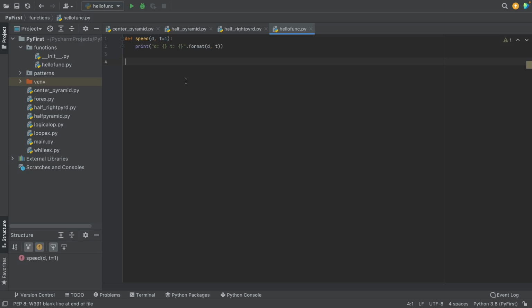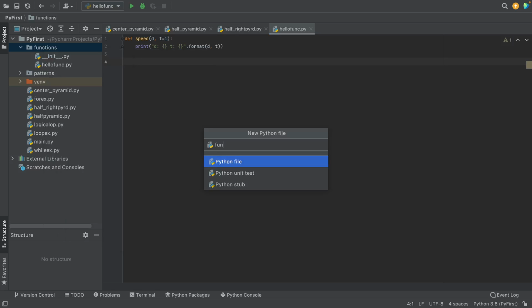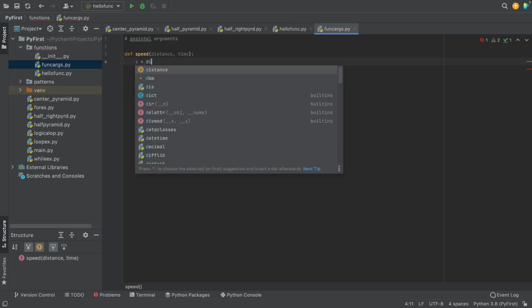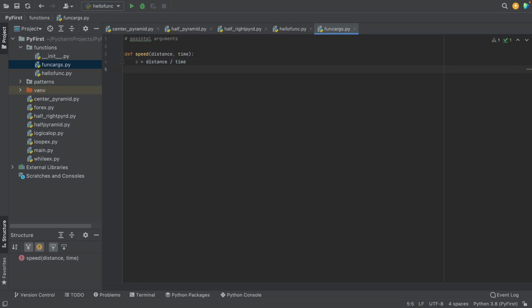Okay, so let's create a new file, funcargs. This is about common positional arguments. Let's define speed, to calculate the speed from distance and time: s is equal to distance by time. Return s. So these two are positional arguments.